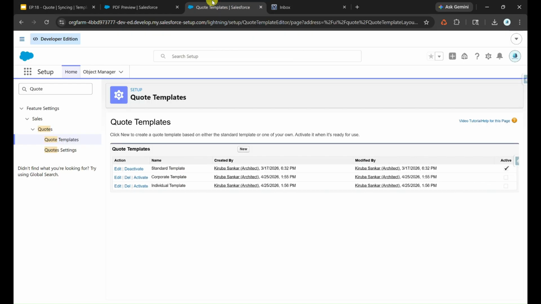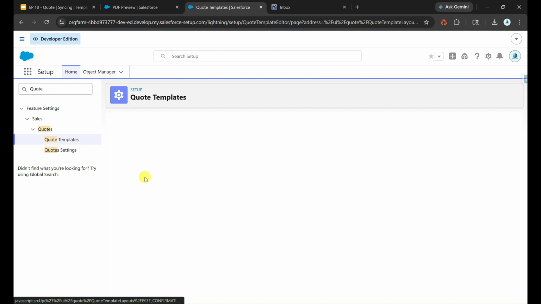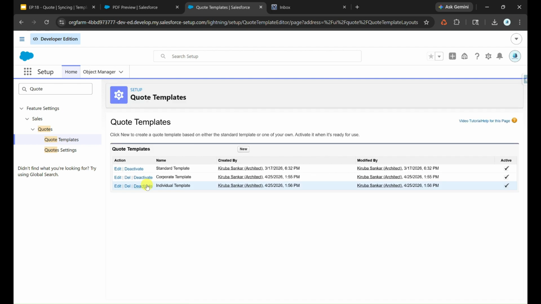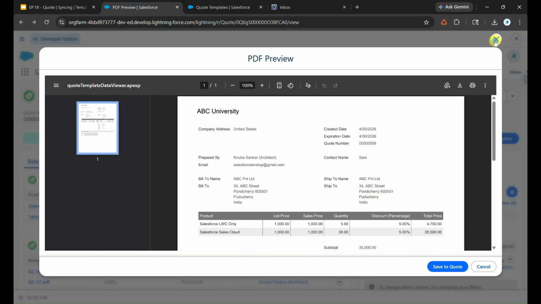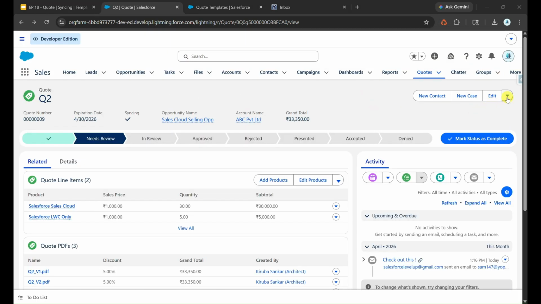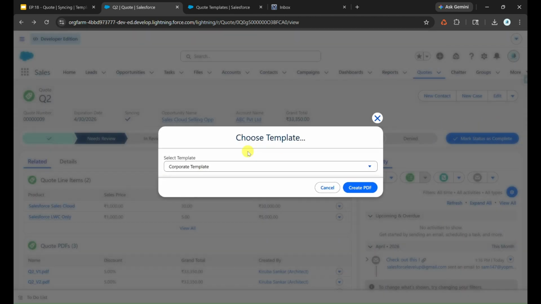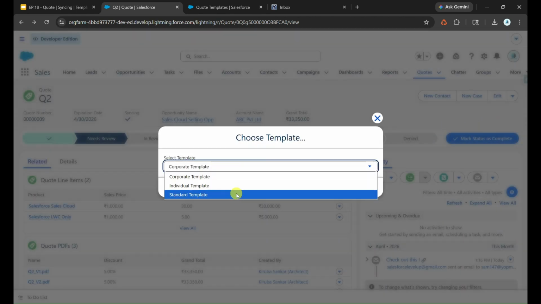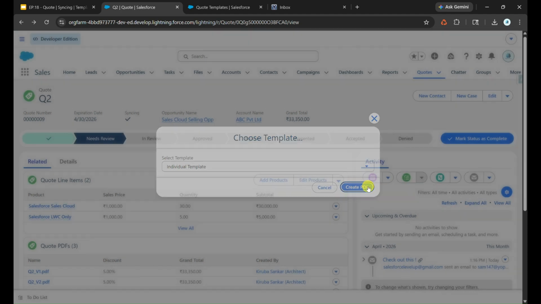Okay, it's still directly creating. Okay, I forgot to activate it. Let me quickly activate both of the templates, and let me go back and hard refresh it once again. And if I try to create the PDF again, here you can see I'll be getting an option to select the template, and then I can create the PDF.